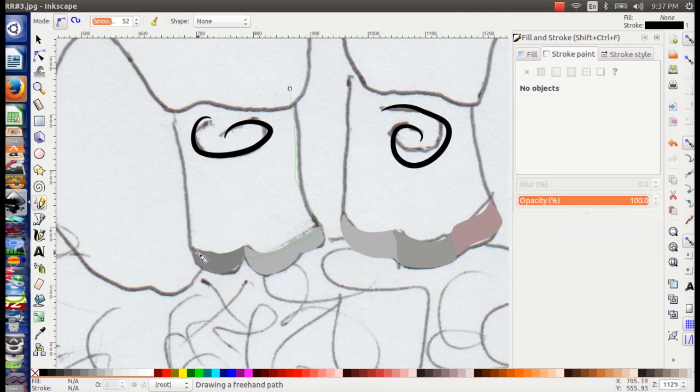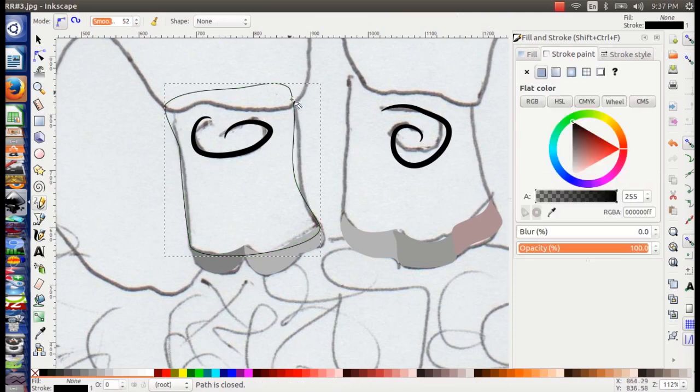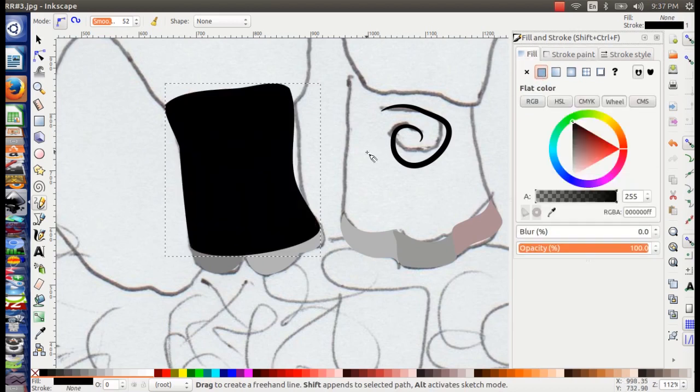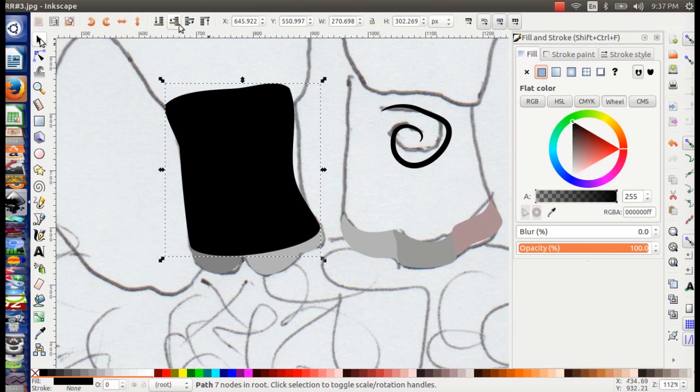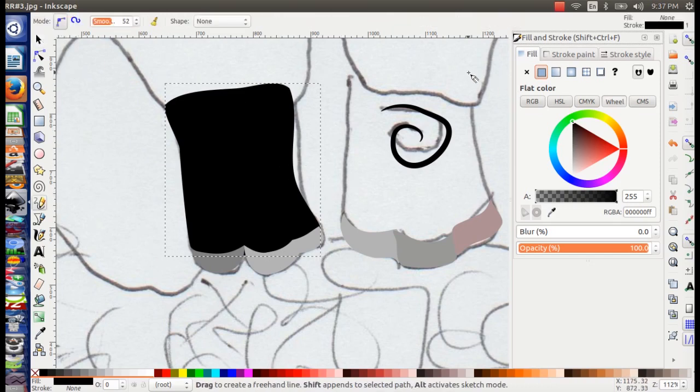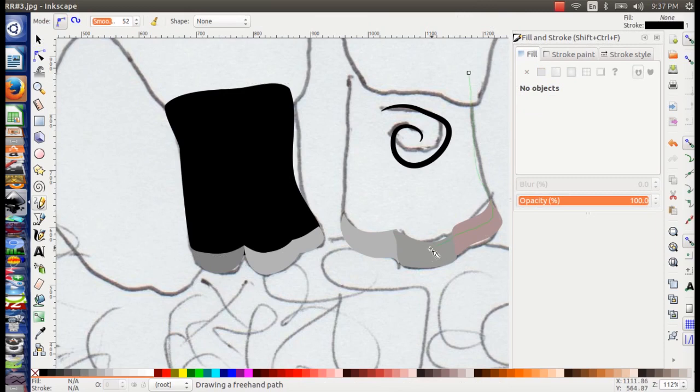Okay, so this right here is going to be the front leg. No fill. And I'm going to put this at the bottom. So if I hit the selection tool, I can actually adjust the layers right here. And I want this to be below the toes. And I'm going to select my pen tool and do it all over again.